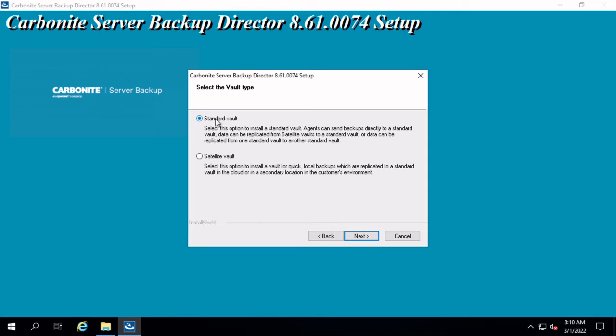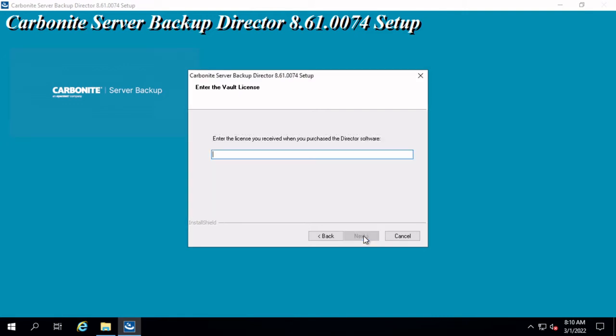And this is going to be a standard vault. This install will actually be a passive vault in the end, but you still select standard vault. And then the license key that you got from your account manager, or a temporary key from support, etc.